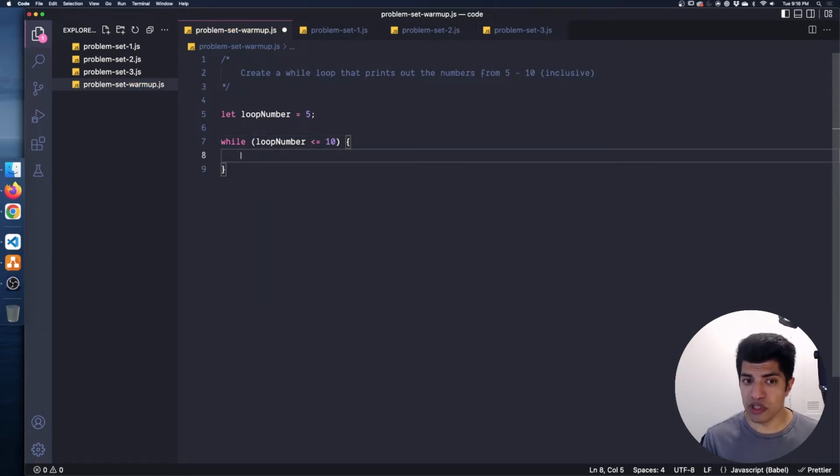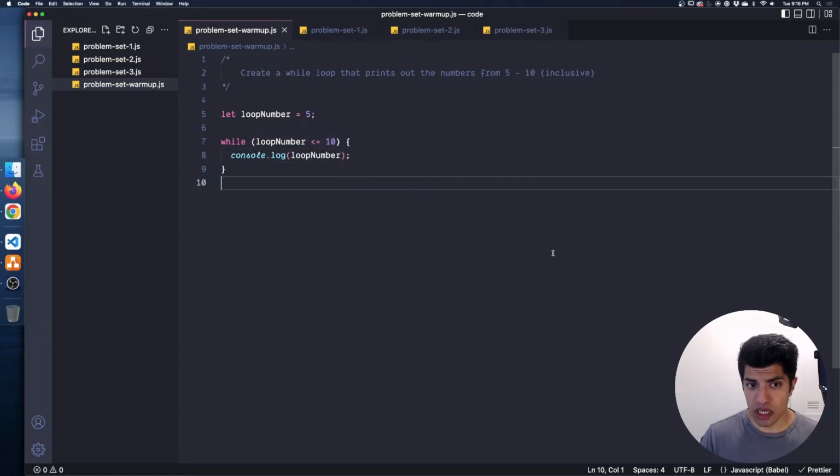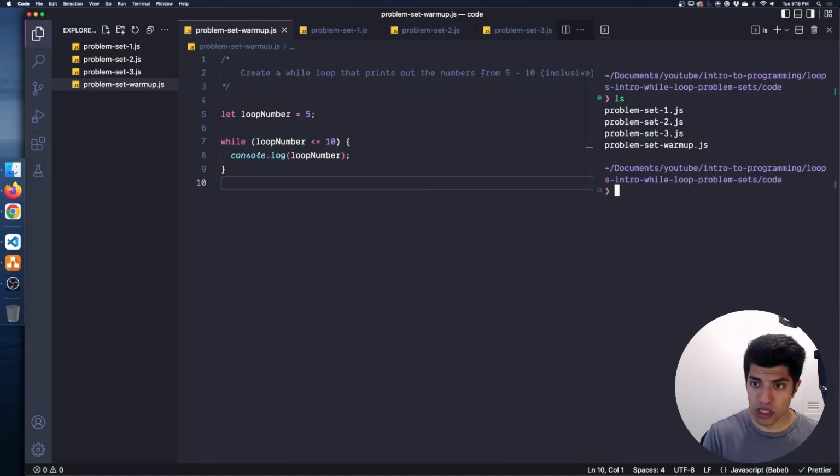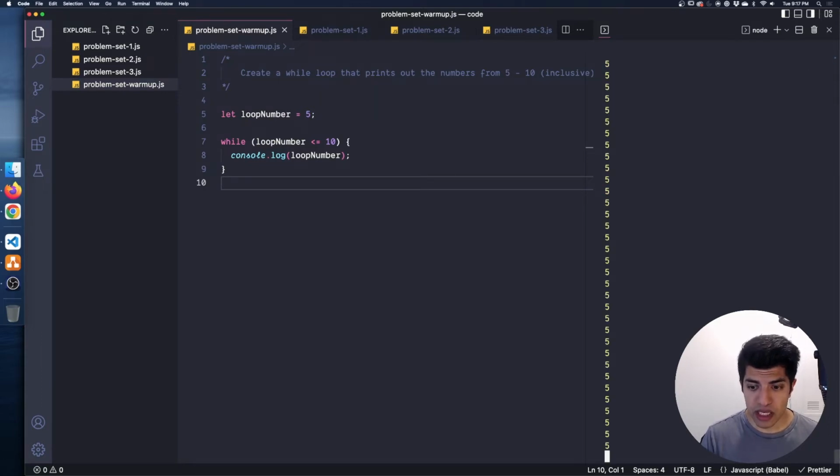But what matters here is inside the loop. So we want to print out the number 5, 6, 7, 8, 9, and then 10. So that's going to be the loop number variable. If I log out loop number, we'll see that we'll get that number printed out. So let's see what happens if I just run this code right here. I'll open up my terminal, make sure I'm in the right folder, use node, run problem set warmup, and oh, I just get a bunch of 5s printed to the screen.